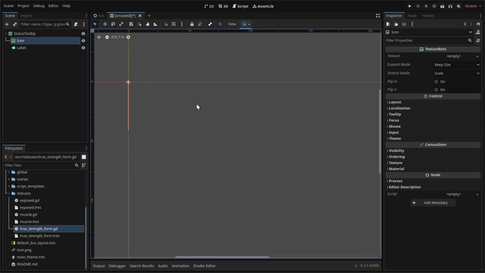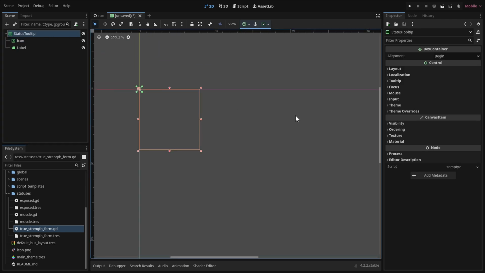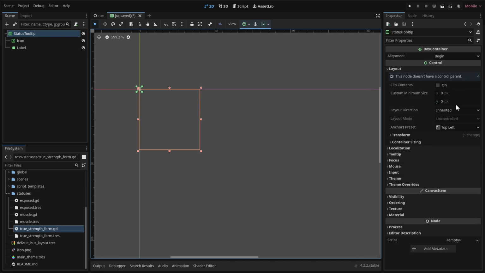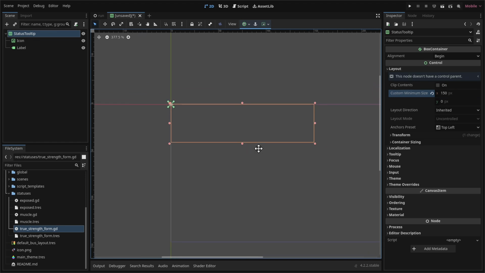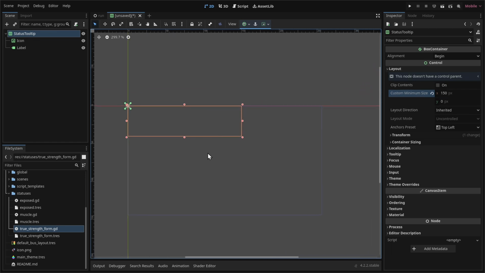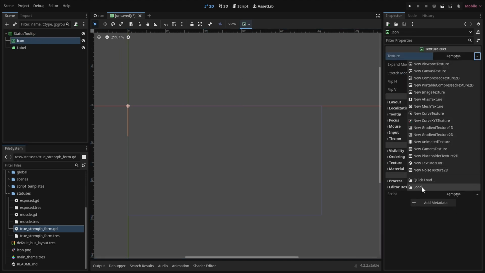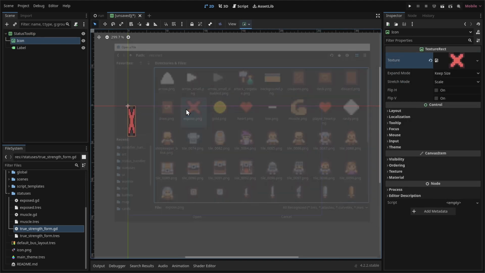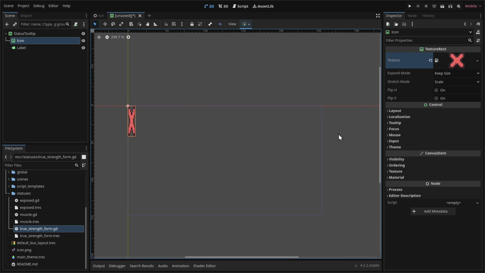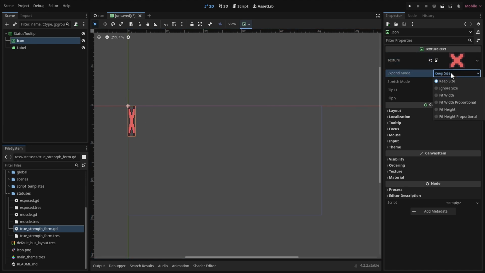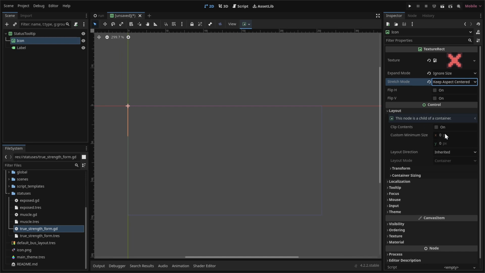And let's zoom in to see what we have here. For the status tooltip itself, go to layout and set a custom minimum size of 150, maybe on the X, to make sure that it's wide enough. Yeah, something like that. For the icon, we can load something from the texture to see how it looks, from the art folder. Maybe that exposed, and you can see that it kind of looks awkward. So the expand mode should be ignore size, and the stretch mode should be keep aspect centered. And under layout, we can set this to 10 pixels by 10 pixels, like so.